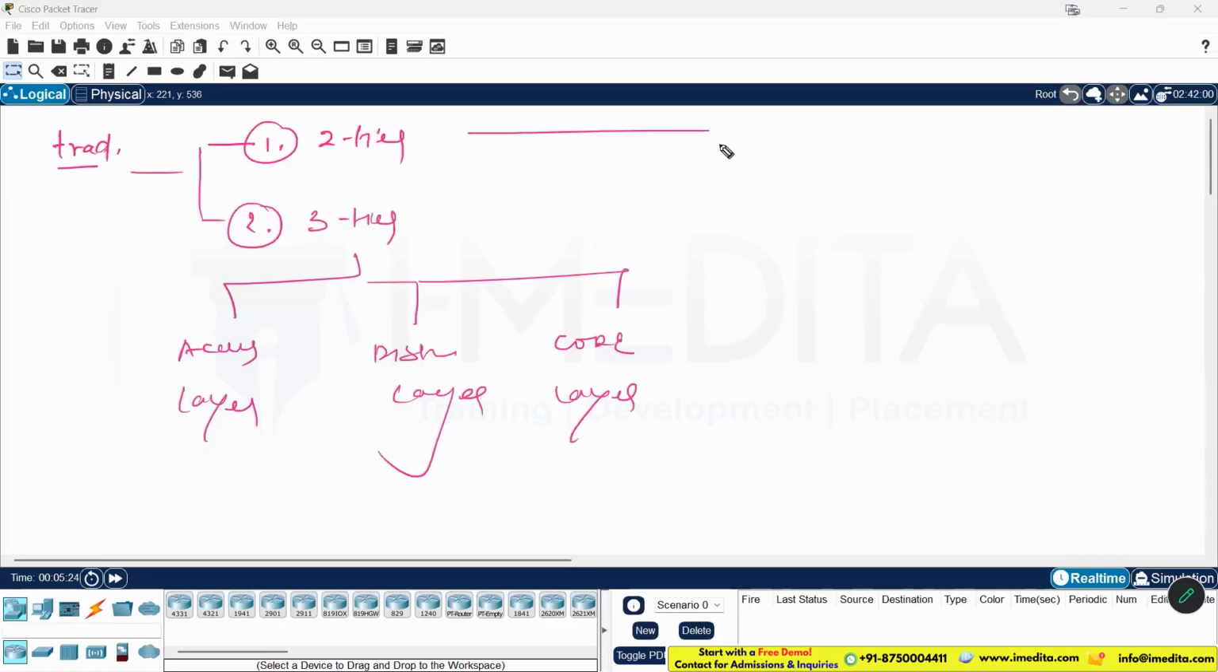In the case of two-tier architecture, you are going to have just two layers. One is called the access layer, and the second one is called the core distribution layer. The functionalities of the core layer and the distribution layer are merged together. In small to medium networks, or a network where the amount of traffic is not that much, two-tier architecture works best.